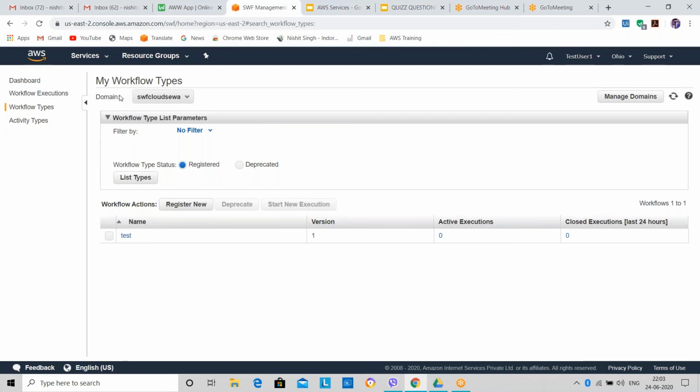No. SWF is not for that kind of thing, like if we are using the service daily. SWF is for on demand things, like on demand tasks. So you can do that.